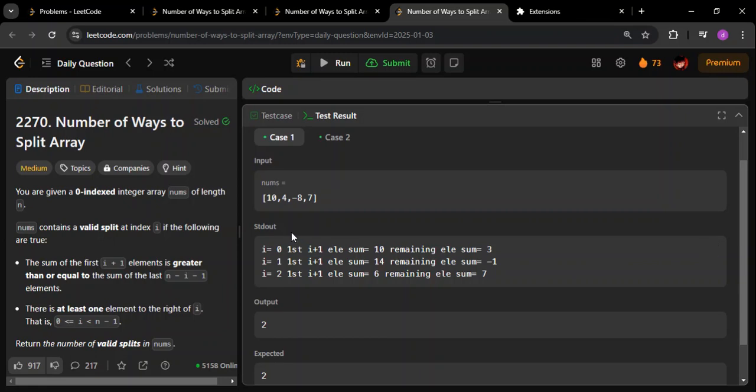So this is the element, right? What is the sum? The sum is going to be 10. For the remaining elements, the sum is going to be 3. Since 10 is greater than 3, i equal to 0 is a valid split. Now when we're at the next one, index number 1, what is the sum? 10 plus 4 is 14.